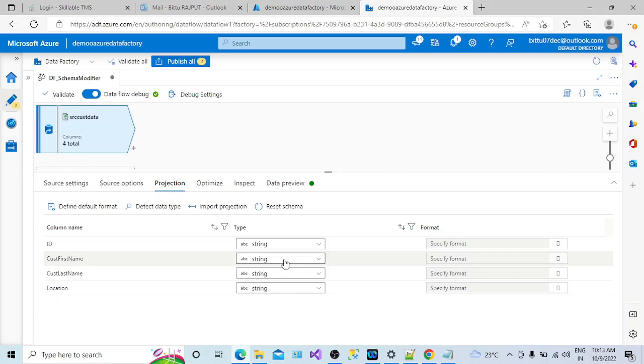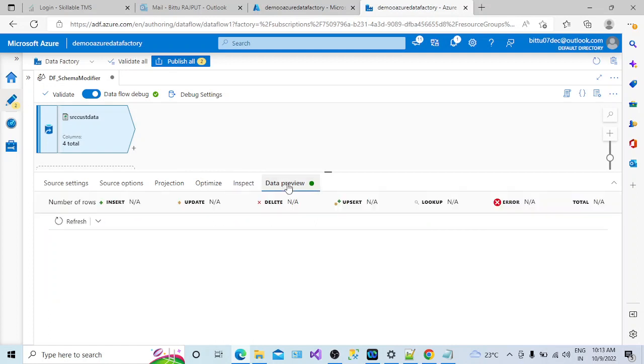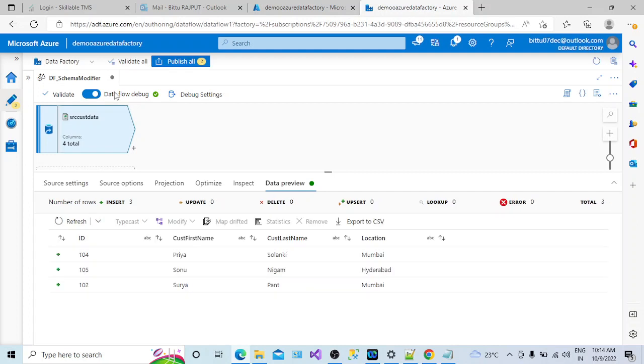Projection, if you want to change it, you can change it. Let me keep it the same as it is. Optimization, I will use the single partition, and here you need to do a data preview. So if you refresh, you will get the data. In my case, I have already opened the Dataflow debug. This data preview will only work if your cluster is open, and the cluster will be open if you enable this Dataflow debug. So here you can see this is the content in your source file. I think everything is fine till this point.